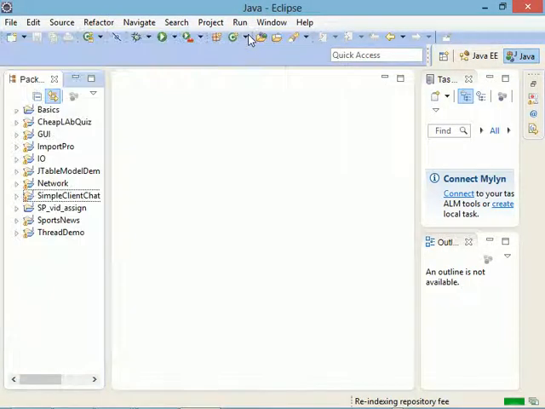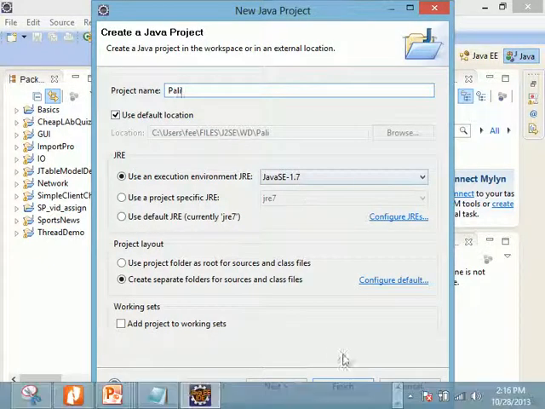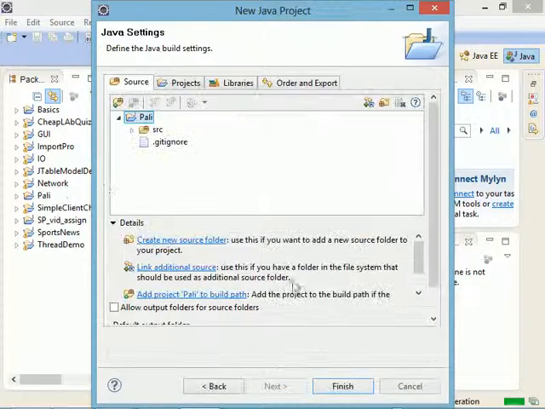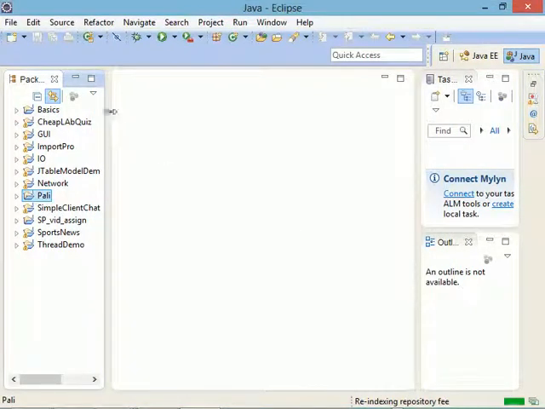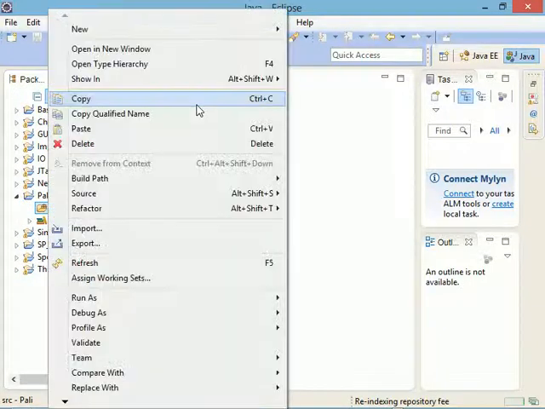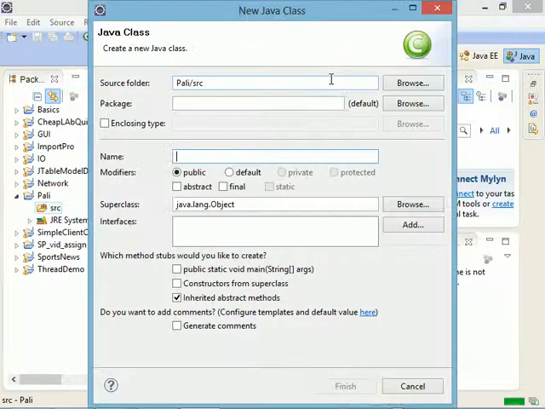So I'll create a Java project. I'll just call it Pali. Finish. Then I'll look at architecture. When I come inside, I'll create my package. I'll create 3 packages.